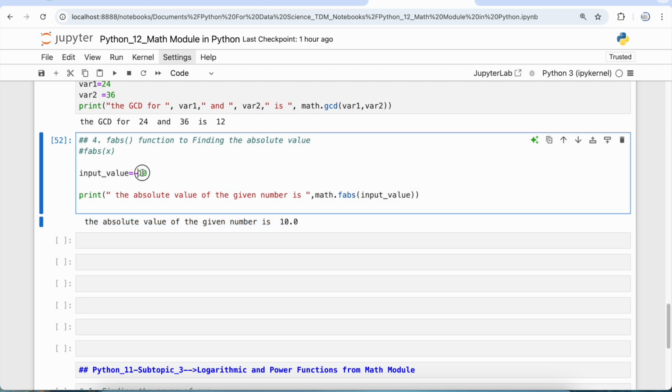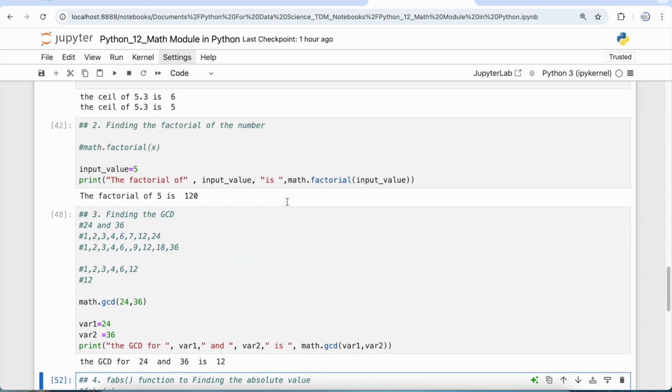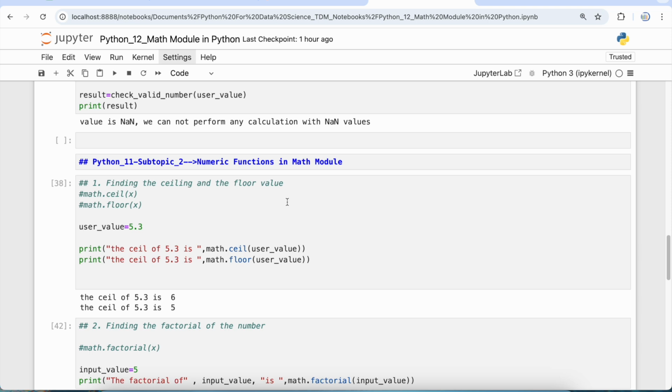So you have given a negative integer over here, and this fabs function from the math module will convert it into a positive number. So these are the common numerical functions in the math module.